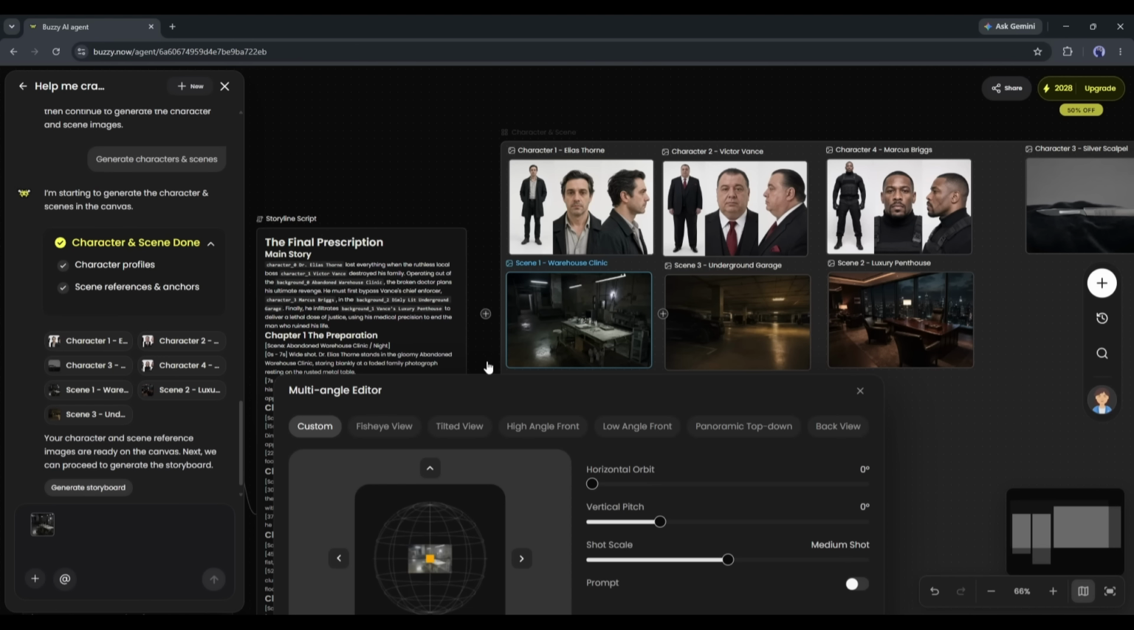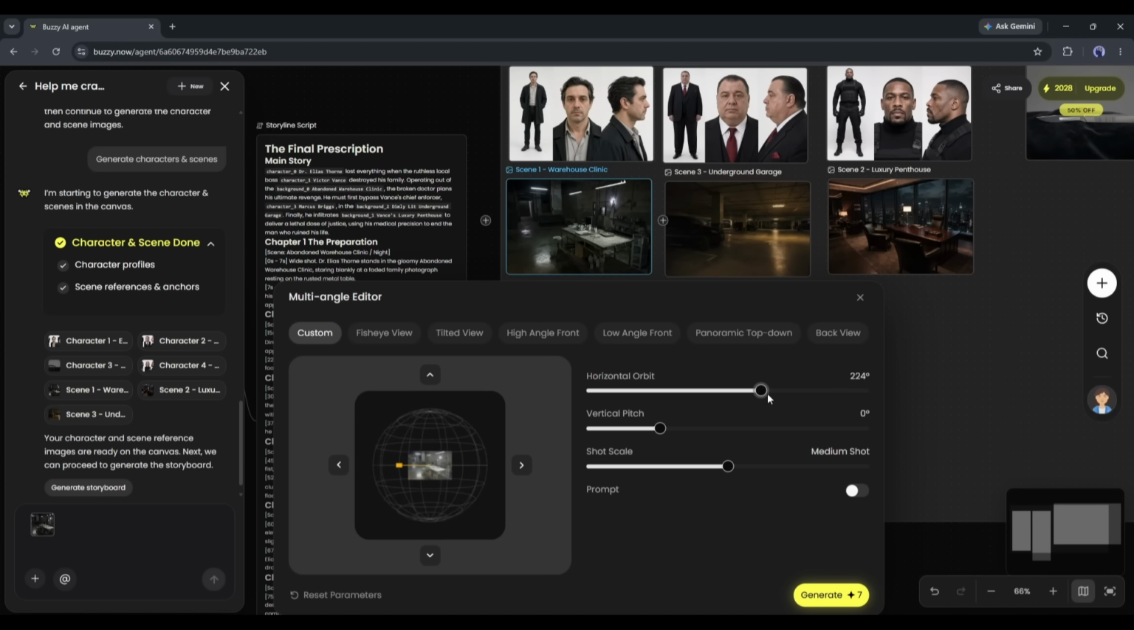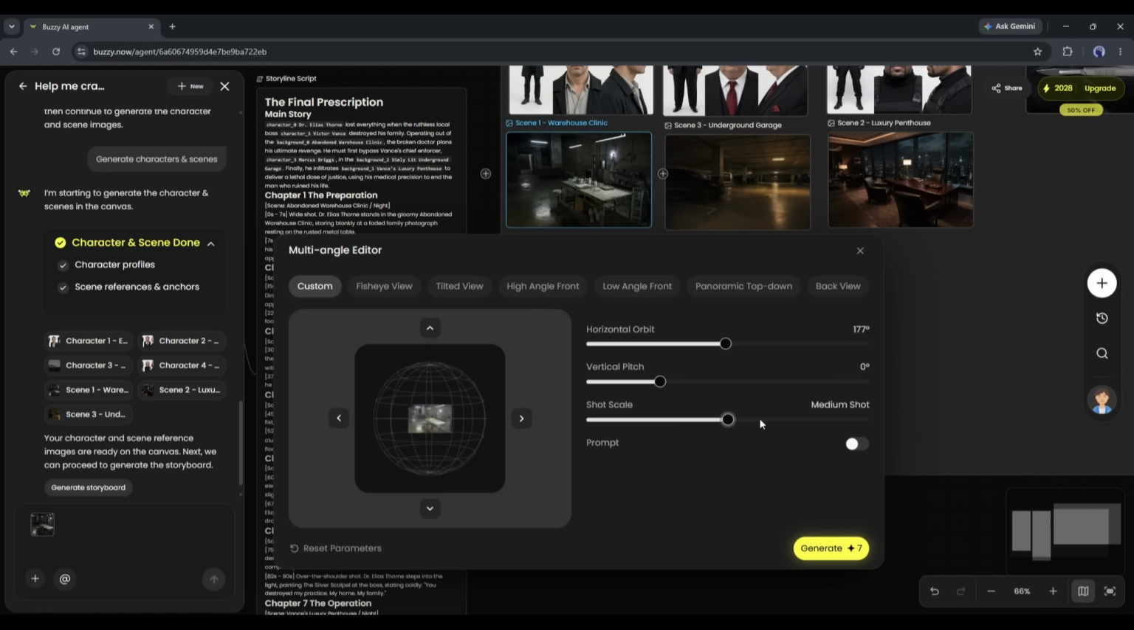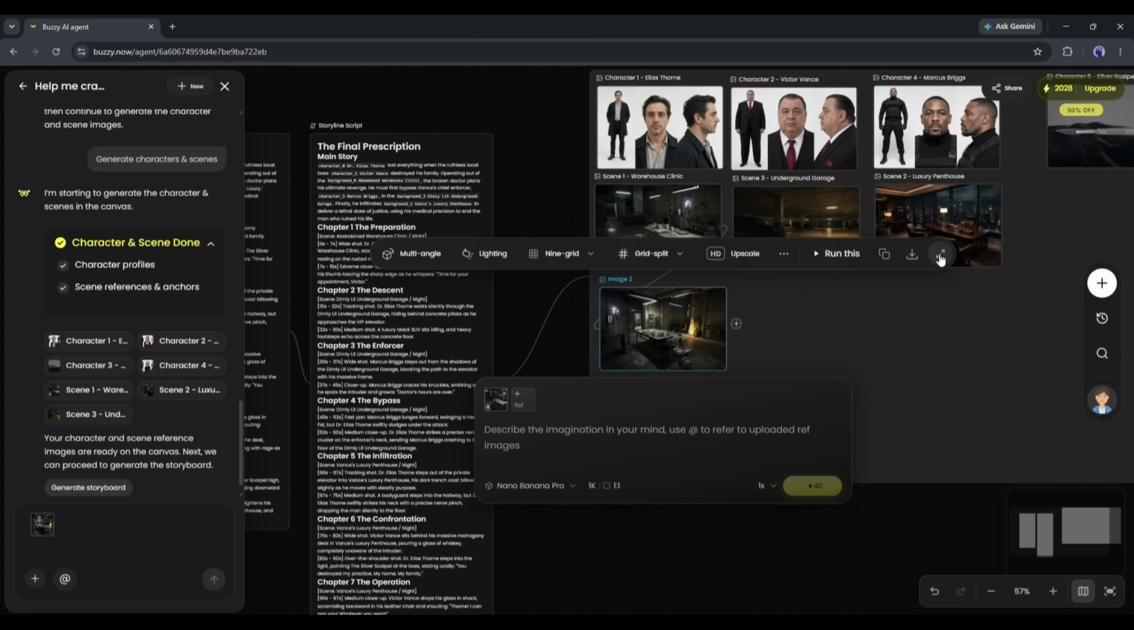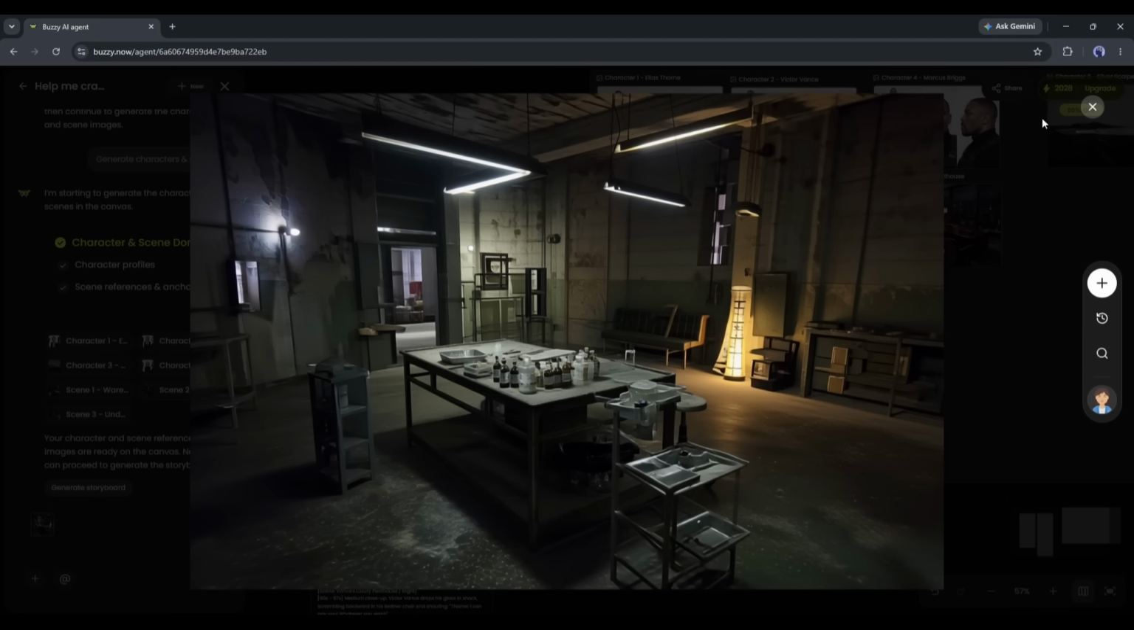With this feature, we can create an image from multiple angles. Once you are here, set the preset or customize the angle manually. Once done, hit the generate button. And here it is. The image is ready and you can see that the image angle has been changed perfectly.